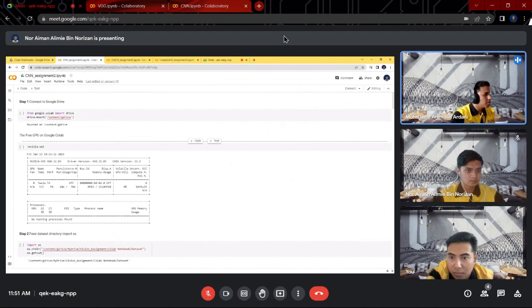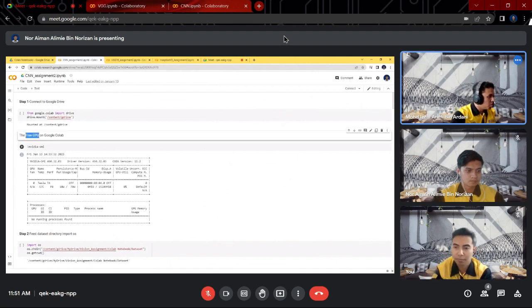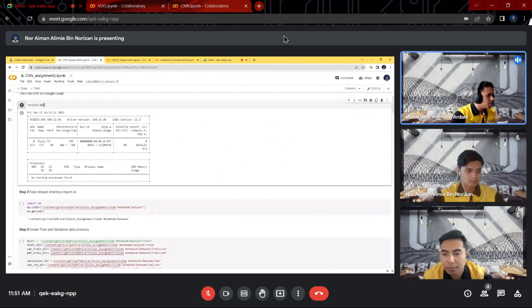For step one, we need to connect to Google Drive first. After we connect to Google Drive, we can see at the bottom that the free GPU on Google Colab will pop up and show the table. We show the identified Tesla T4.